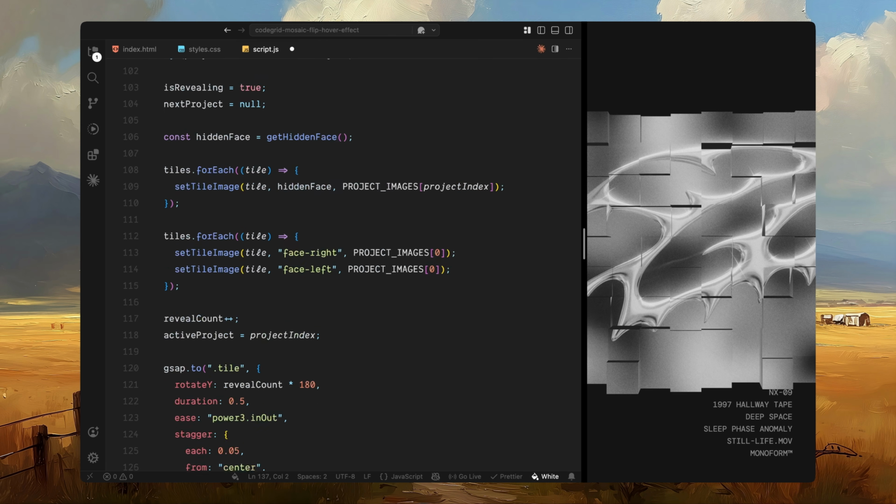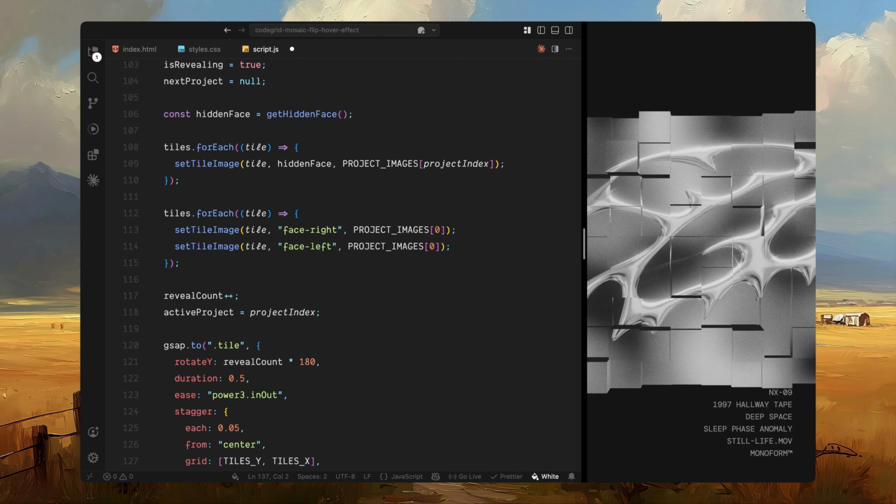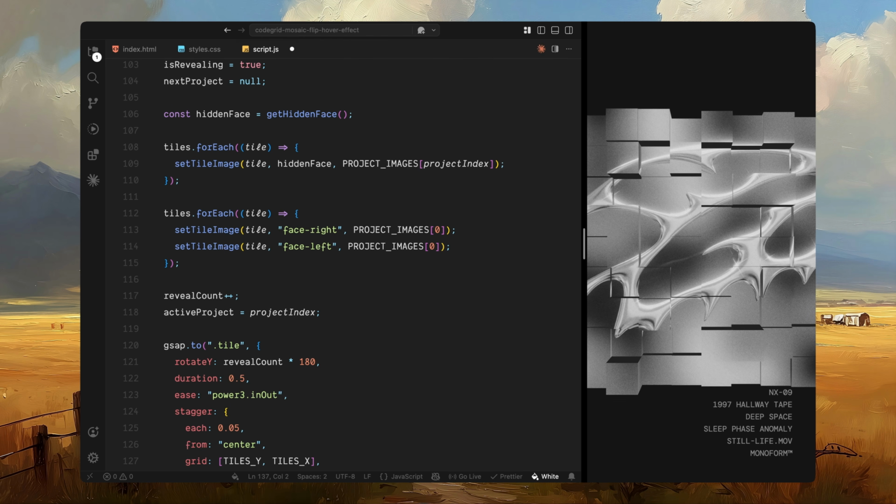revealed by the flip. Then we do a second pass through the tiles and paint the default image onto the right and left faces. These are the edge faces that briefly flash into view mid-rotation. By keeping them on the default image, the transition feels clean without any stale visuals catching the eye as the tiles spin. After that, we increment revealCount and update activeProject to the new index.